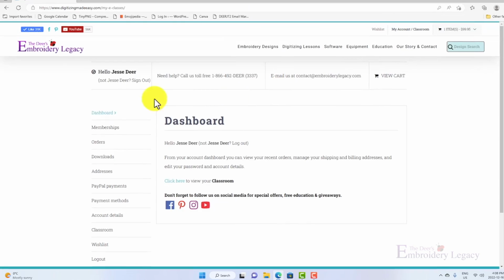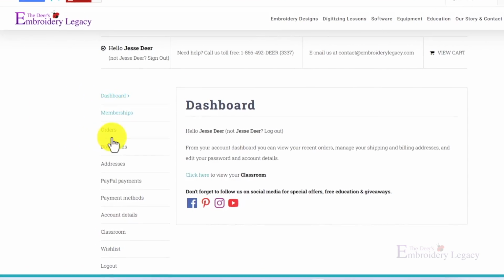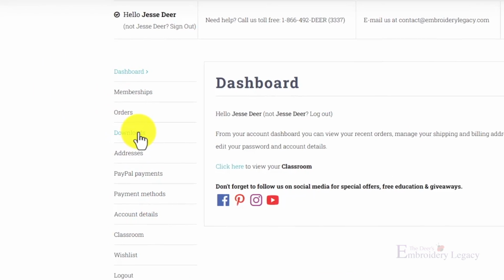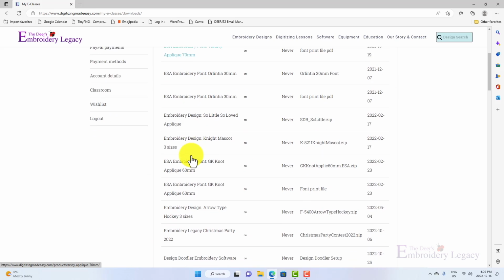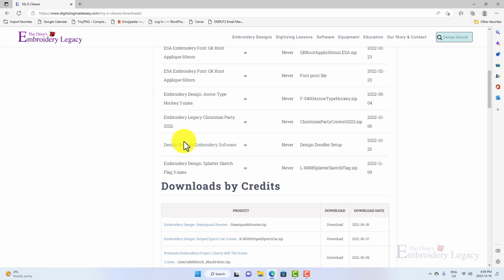Once we're logged in, we're going to look at the left hand side here and we're going to go to the download section. And now we're seeing everything that we have downloaded and are able to download. So here is our product and here is our download. So if we look under product, we want to find the Design Doodler. So I'm just going to scroll down and it's right here.